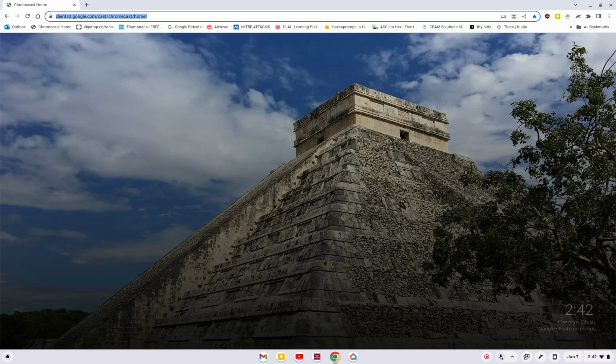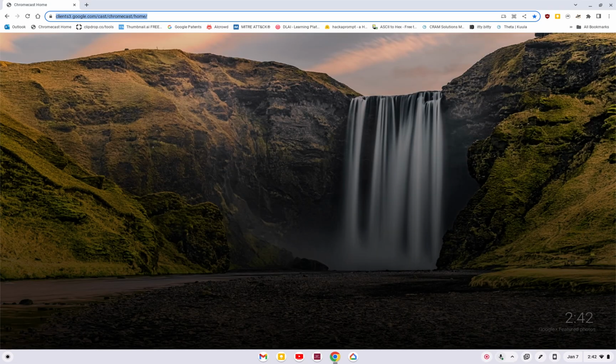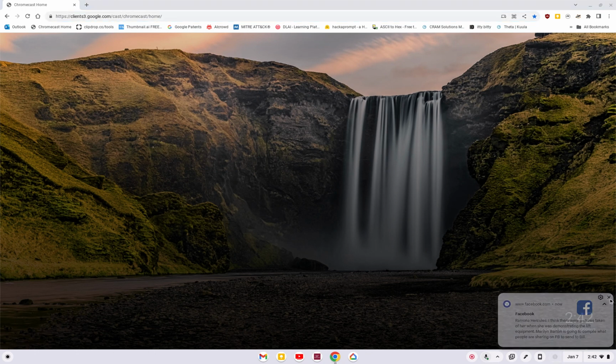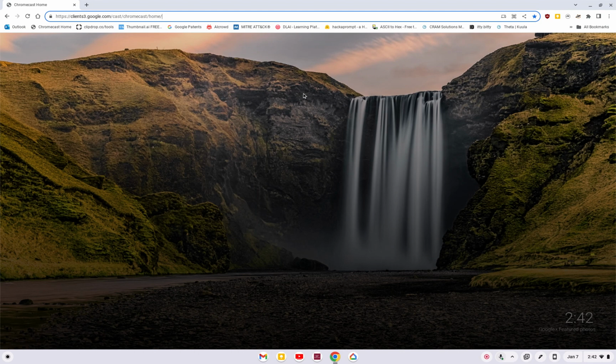Alrighty, first before we go into the split screens, I think that's what they're called, I just wanted to share the website for the Google photos that are featured on Chromecast. A lot of people always ask about it, so since I have the web page handy dandy, I thought I would just share it real quick. It's right up here: clients3.google.com/cast/Chromecast/home/. That's it.